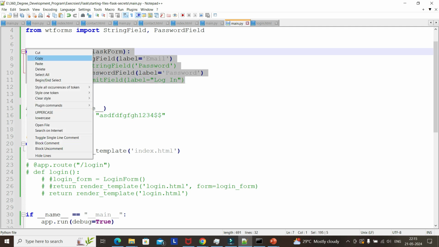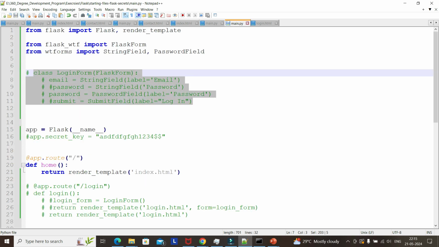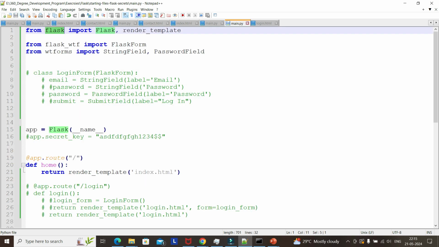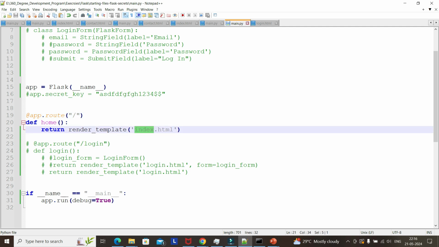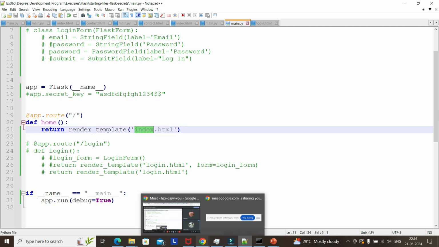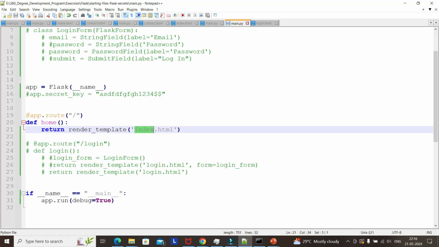Whenever you open the zip file, you will be seeing only Flask and render_template, and by default it will be a Flask app with just the root page, or the home page, where we are rendering index.html. Now what we want to do in this challenge is create a login route which renders login.html. So we will be doing it.